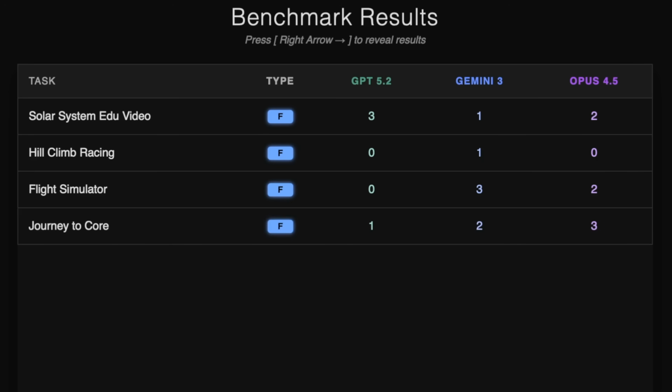Talking about the journey to the core website, that website where we scroll and we gradually go towards the core. Opus 4.5's response was very nice, having a hot air balloon and butterflies and trees and stuff like that. A lot animated. Gemini 3, I don't think it is close to Opus 4.5, but it was better than GPT 5.2. So we gave a 2-point score to Gemini 3.